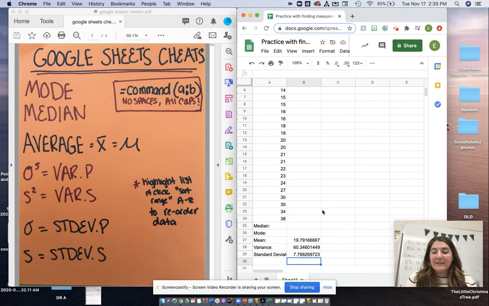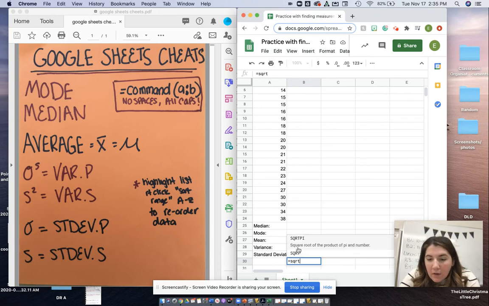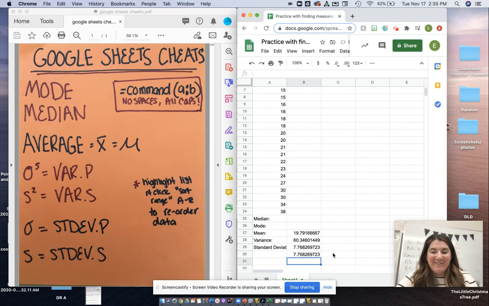Remember how we said standard deviation is just the square root of your variance? Let's take the square root of our variance, 60.346, and I get 7.768. So that's where that number is coming from. I can even show you: equals square root. We want the square root of this number. It would give us the same value.